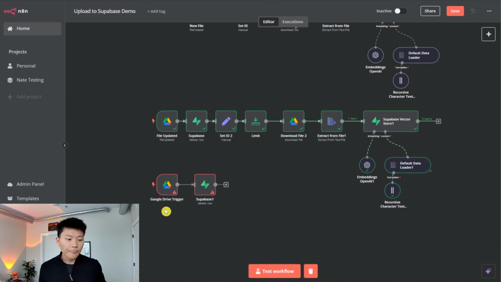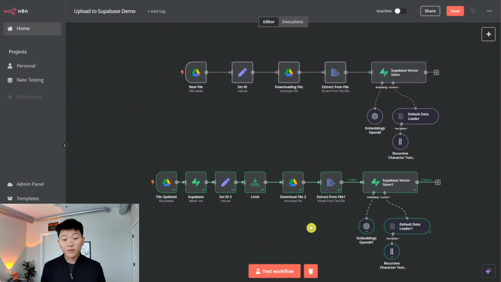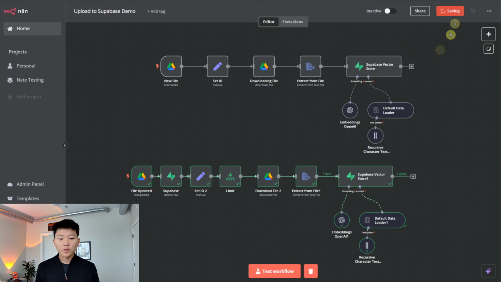But I guess a workaround for this could be a node that is always running to compare the files or the folder, and if a comparison doesn't match up, it would delete whatever isn't syncing from Supabase. That would be a quick workaround, but maybe in the future they'll have an integration in Google Drive where you can do that right away.